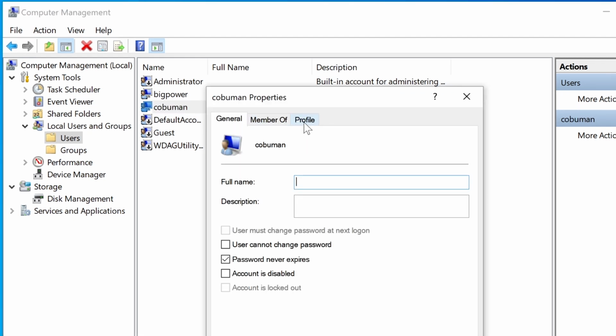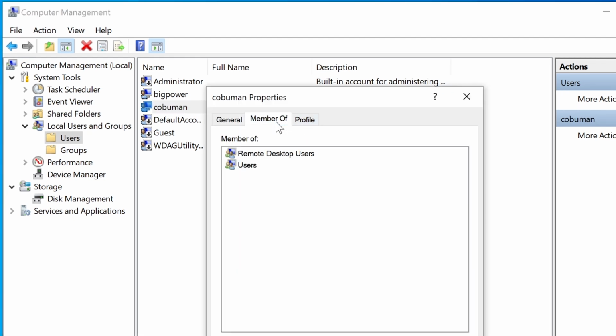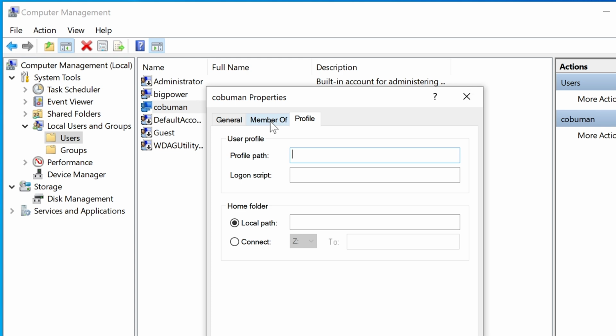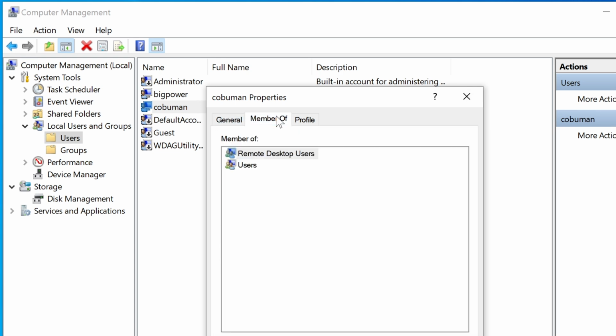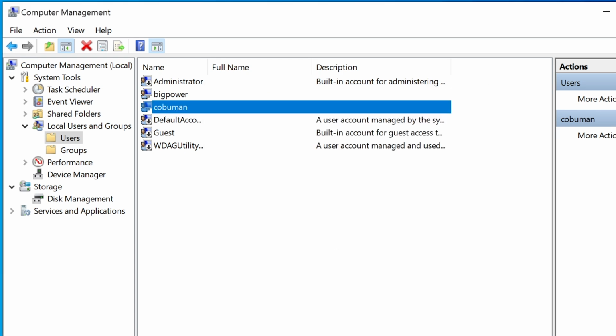If we double click on it, we can see what type of profile it is. And it says members of, which is users, which is very important because users here is a local group policy that indicates that it's a standard user. That's a standard user. And then we got remote desktop users, which is fine. Just lets us remotely connect to the computers on the same network, which is fine. That's just for local network anyways. So that's perfectly fine. This is properly changed.